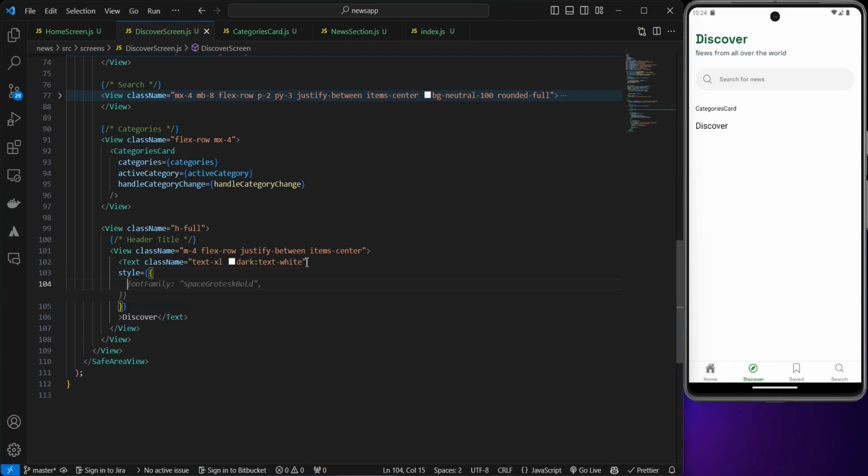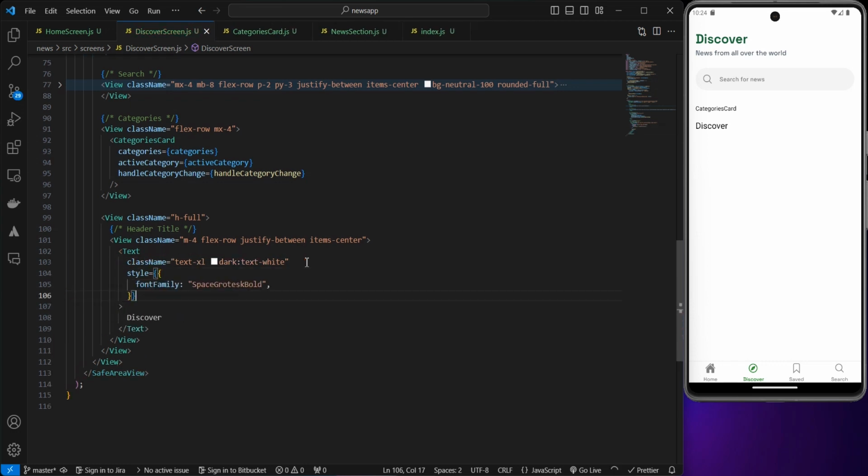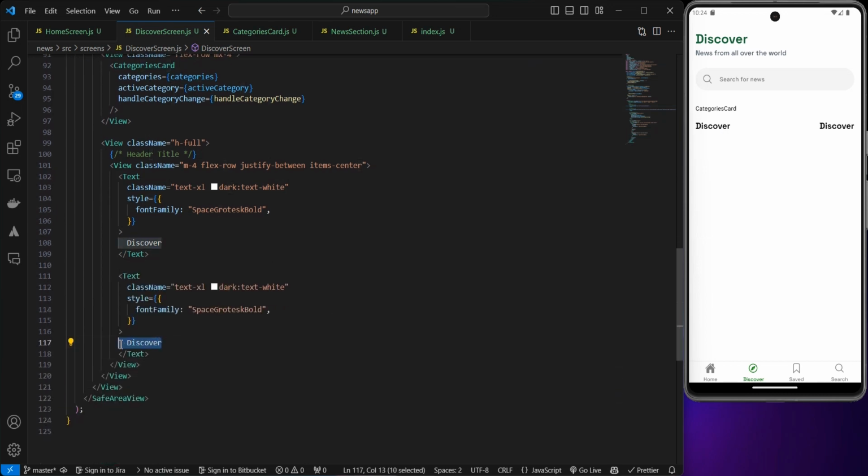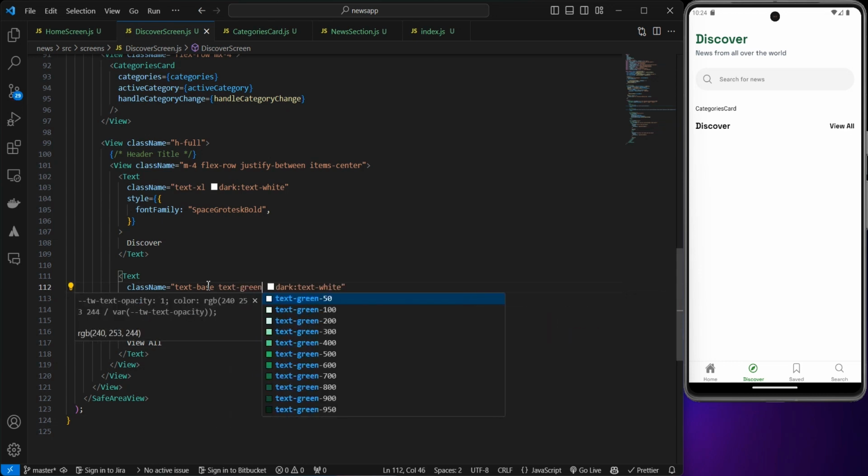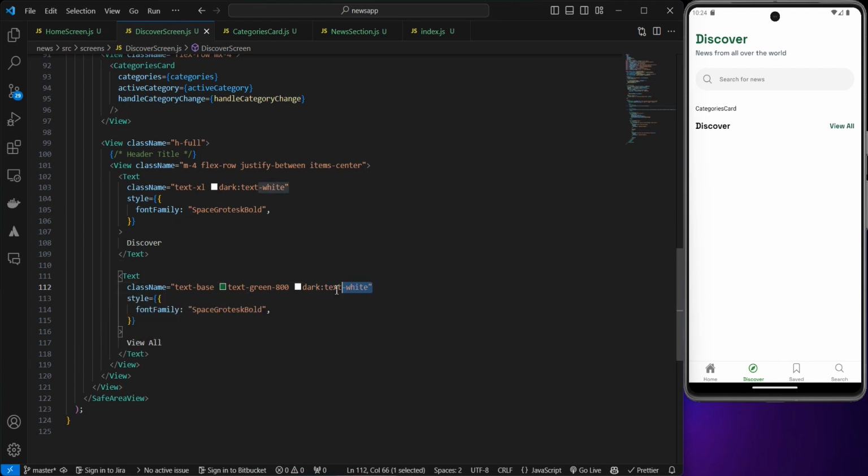I want the style to be font bold of space grid text bold, and this is what I want. After this, I also want the text just like this, and this text is going to say view all. I can as well use the reusable component that we created earlier. And yes, this is going to be text of base, text of green 800. And in the dark mode, I want to use text of neutral, and this is going to be 300.